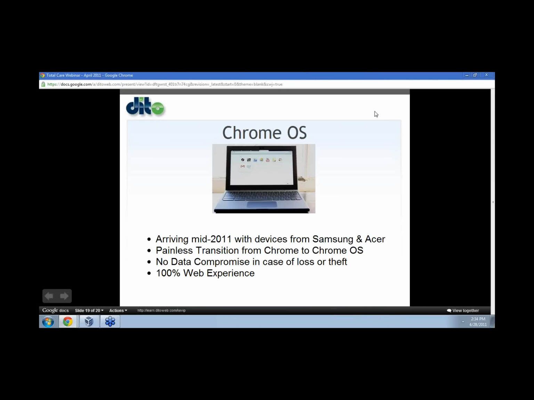So you may have heard a lot about this. I know there are a lot of publications out there, like the Wall Street Journal, a lot of technical blogs and technical magazines, that talk about Chrome OS. But what is Chrome OS?